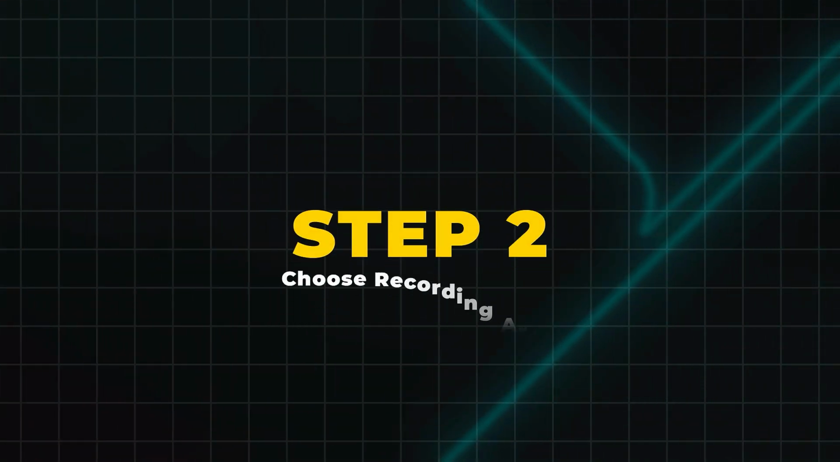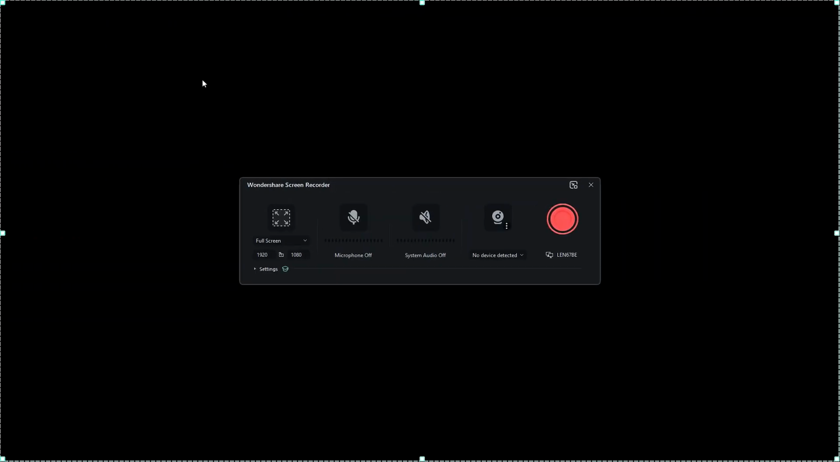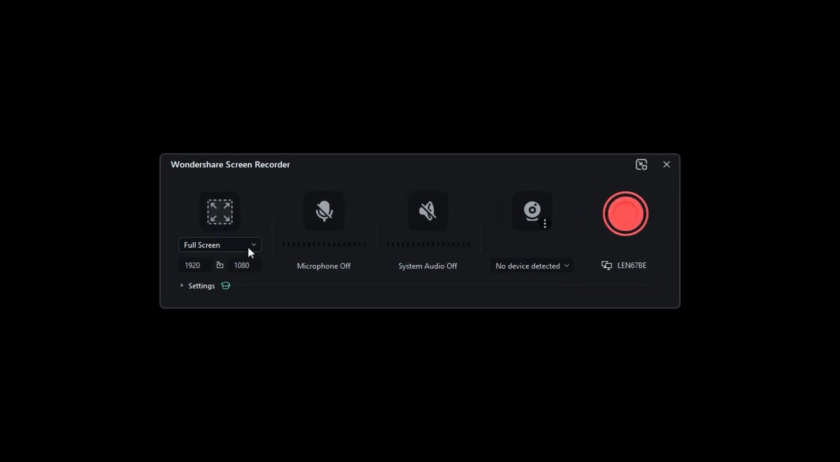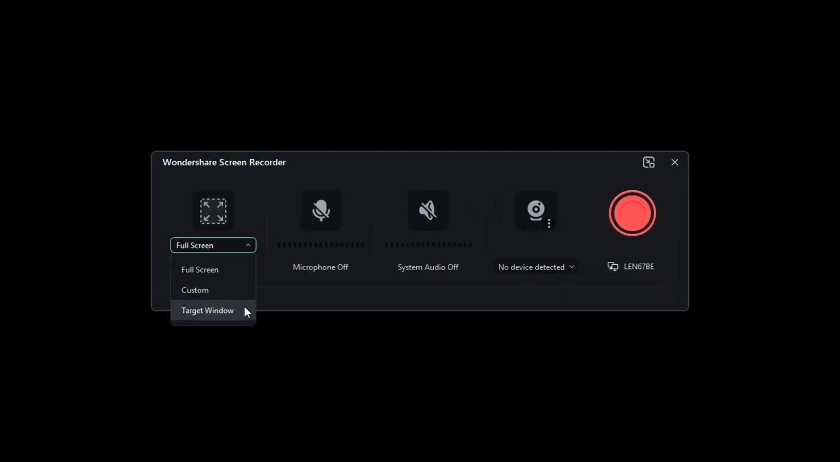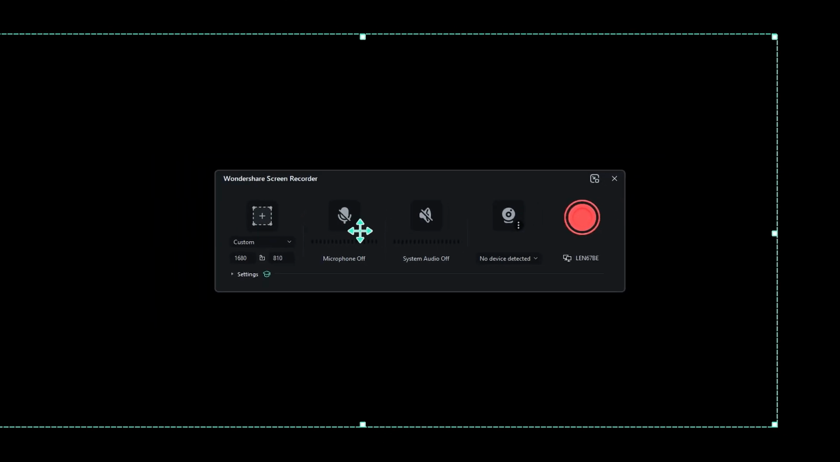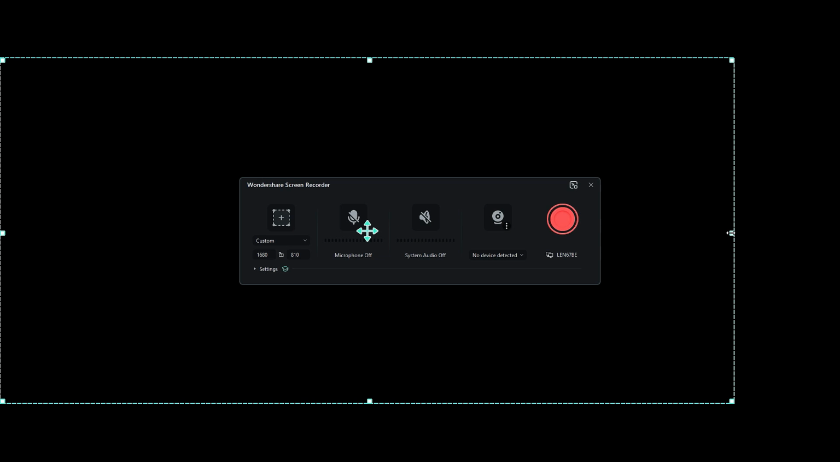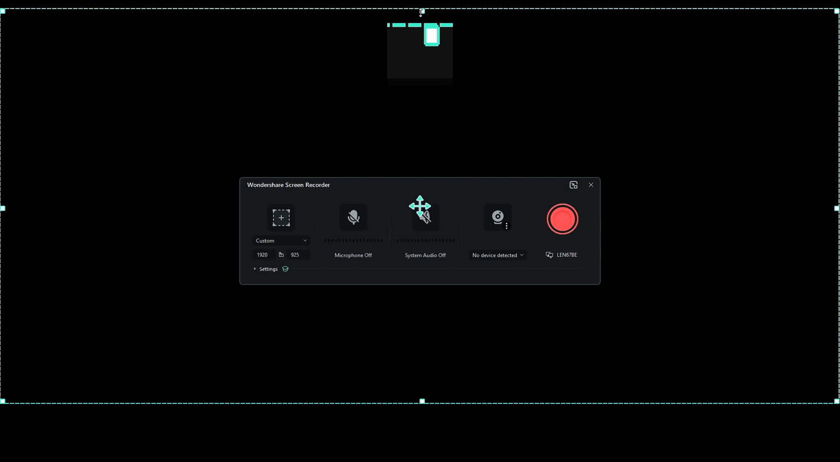Step 2. Choose Recording Area. Now decide what you want to record. You can record your full screen, a specific window, or a custom screen area that you drag to select. This is super helpful if you want to focus only on an app or a browser tab in screen recording.